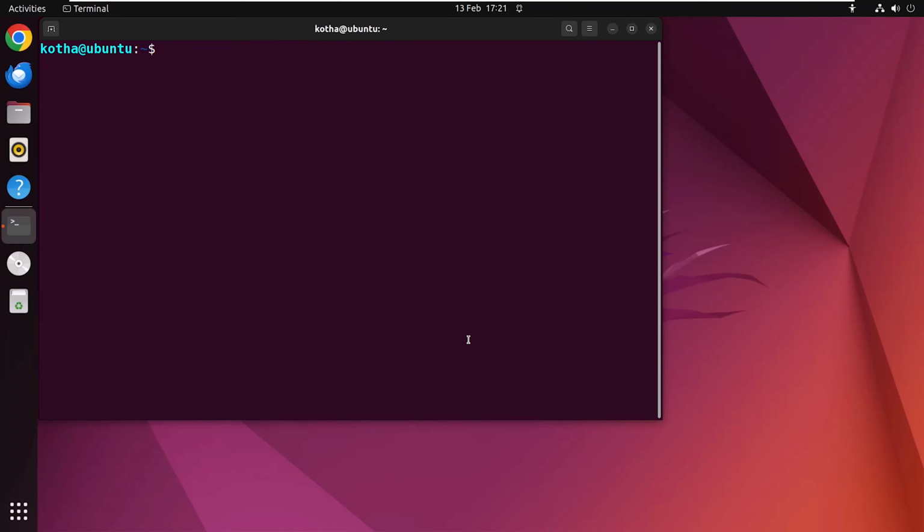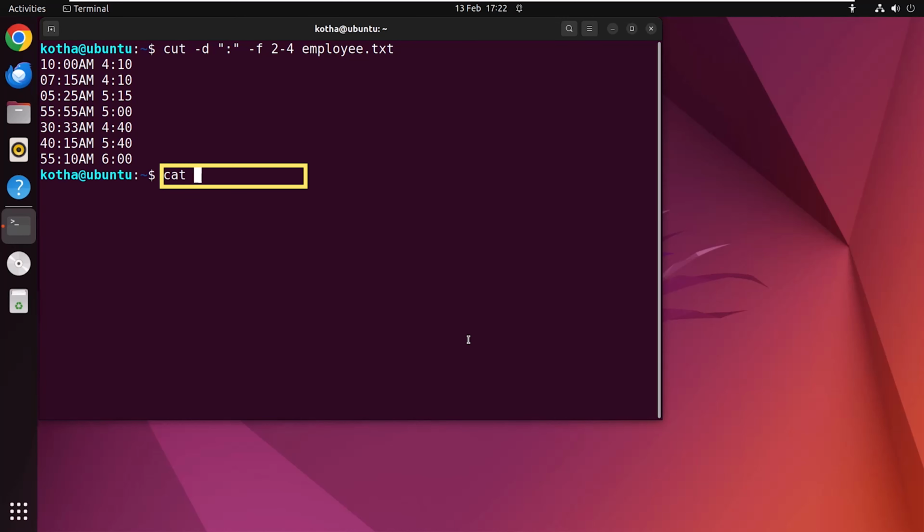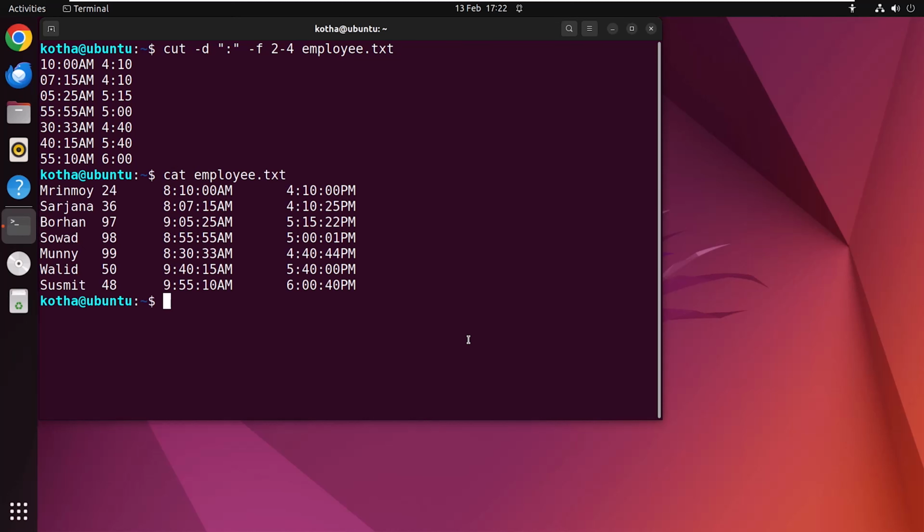Using the cut command with the -d option, you can cut out contents between delimiters of multiple fields of a file. For example, if you type cut -d colon in between double quotation, -f for fields, then the range of fields and the file name employee.txt. Hit enter. Now display the original file and you can see that this command has printed out all the values between the colon of each line.